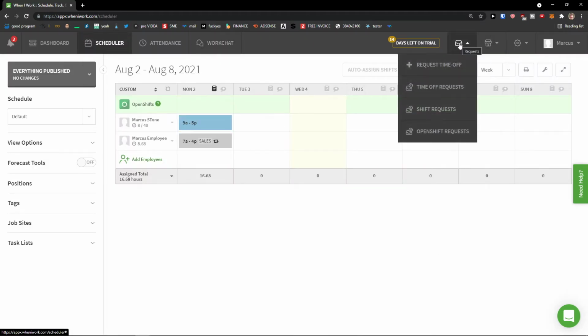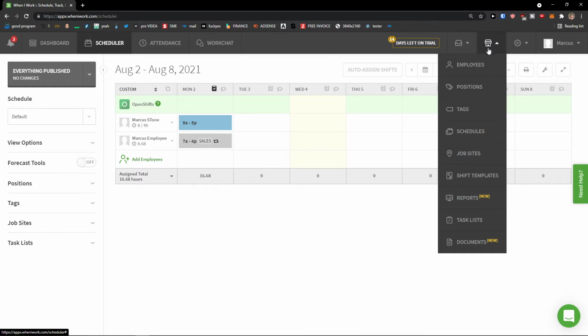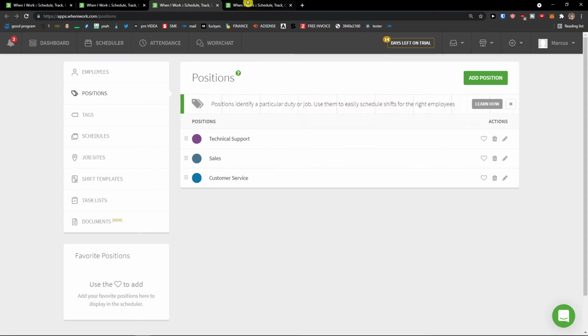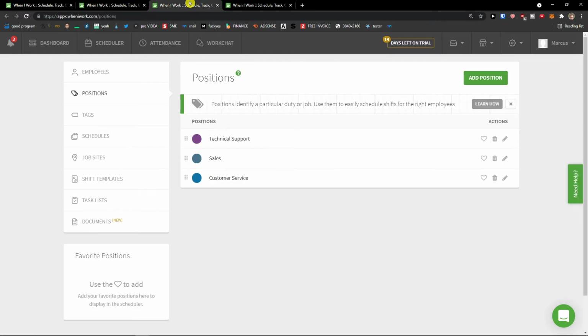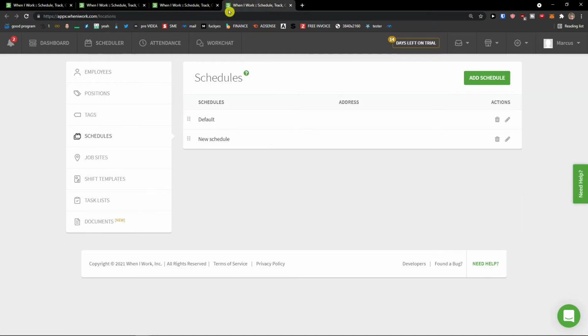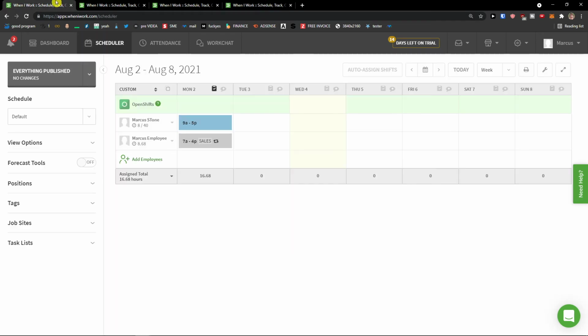Now, when you come here on the top right, you would see the time off, shift requests, open shift requests, and then we would have employees here, positions, schedules, and everything that you can edit. And that's pretty much how we can use it. And you can add the positions here and everything right here. So this is the quick explanation of how we can use the scheduler and how we can use WhenIWork.